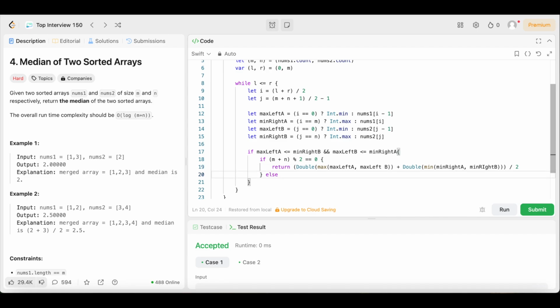Then we're going to come outside of this if statement, we're going to say else right here. So now we're dealing with the odd number. So if the total length is odd, we need to return the max of the left partition. So in order to do that, we could just say return double, open up the parentheses, max, open up the parentheses, max left A, comma, max left B, just like that.